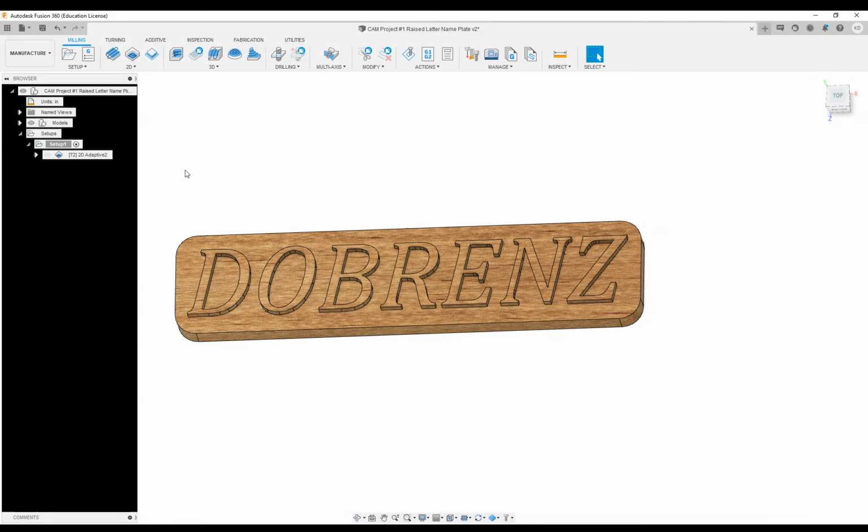Now for the second operation, what I want to do is cut out this outside contour. And my preferred operation for that is the 2D contour. You can see by the description that's pretty much exactly what I want to do.